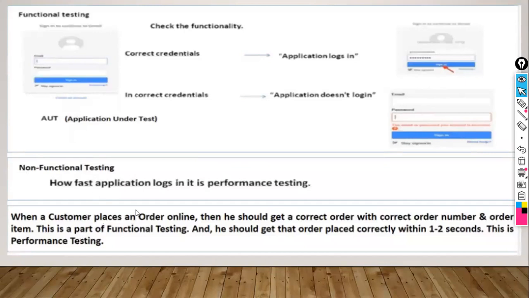And also, if anyone is placing some order, right? Whether the correct order number is there or not, and whether the items that we selected are there in the same order page or not, that will come under the functional testing. And how much time it has taken to place the order, whether within 1 to 2 seconds it has placed the order, or it took like 10 to 15 minutes to place the order, right? That will come under the non-functional testing. Hope these examples are enough to get some clarity of what is functional testing and what is non-functional testing.